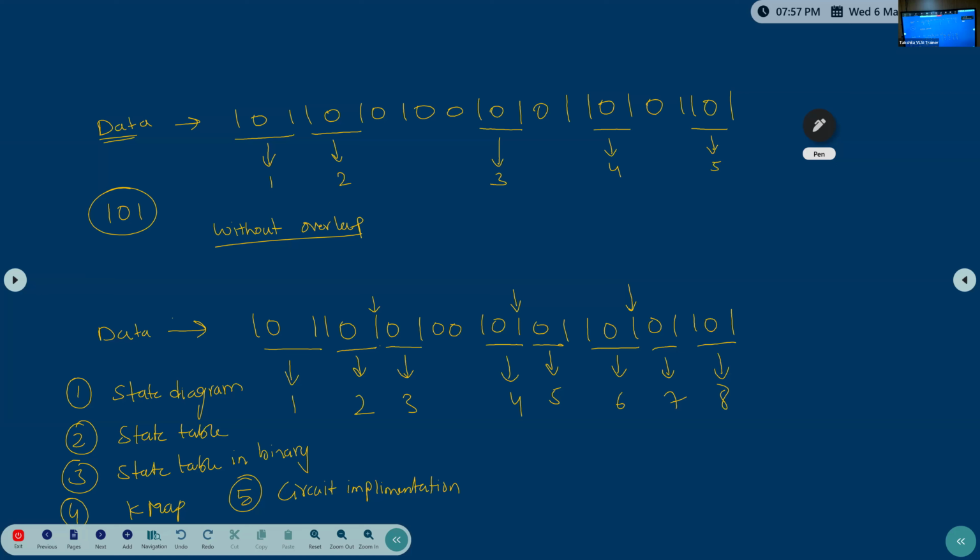Clear? For example, 101 sequence detection, how to do it in Mealy and Moore, we will see. For example, any data they will give, and I need to detect 101 from that. How will I detect it? What circuit will I implement? I will show you that. The fifth step is circuit implementation.